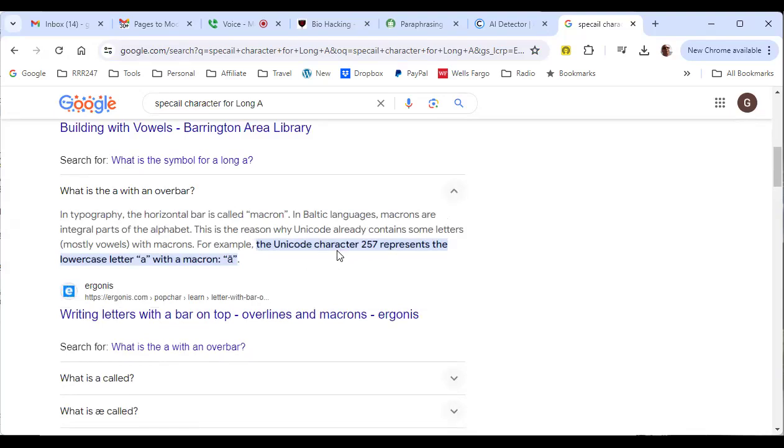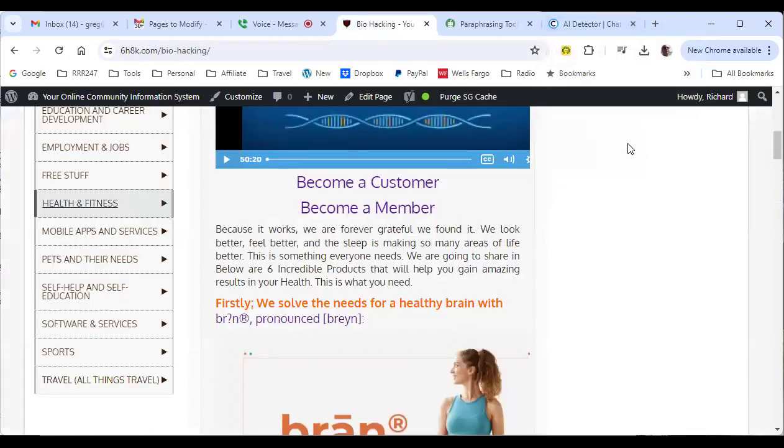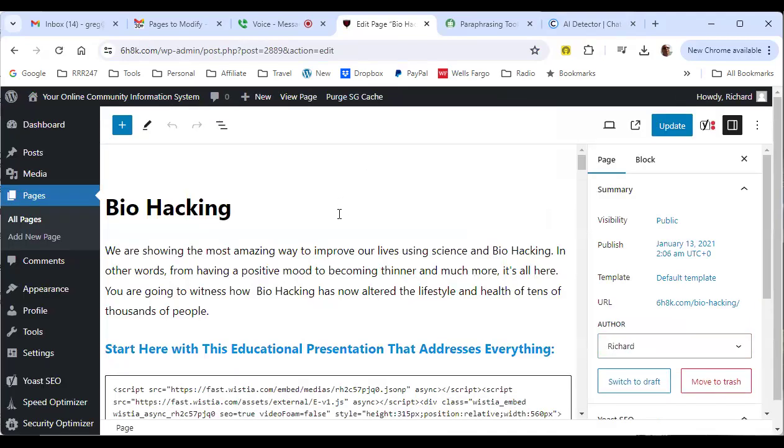Okay. So Unicode character 257 represents, for example. Well, you know what? In order, I mean, I can figure out what it is, but I don't want to figure it out because we're recording this. So what I would do is I would just modify this in order to get. I made a mental note about that.